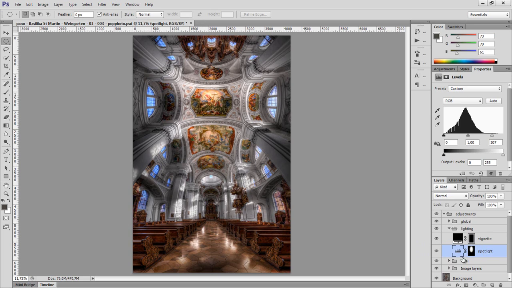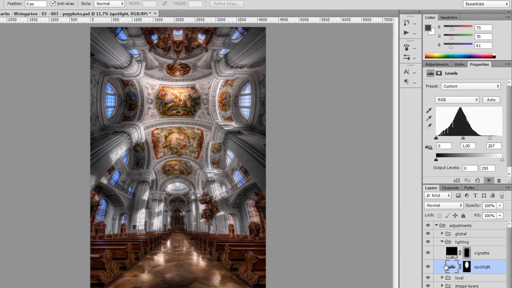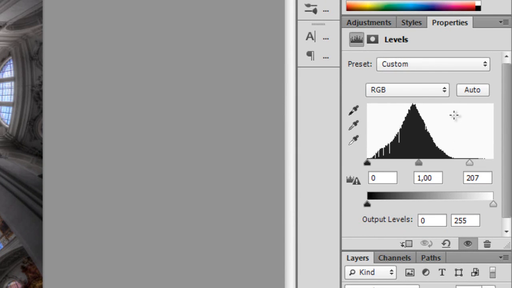How do we create such a spotlight? Well, it's really a combination of two things. The first thing that you see is that we have a levels adjustment layer here. And if you look at the properties panel for this adjustment layer, you see that we've pulled this white point slider slightly inwards to the left. So we lowered the white point, and that actually brightened the central part of the image.